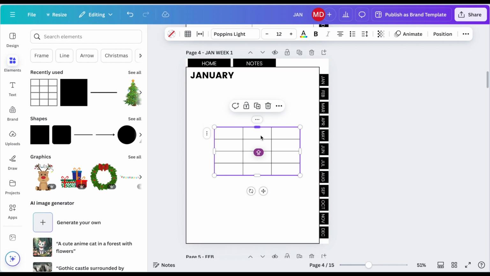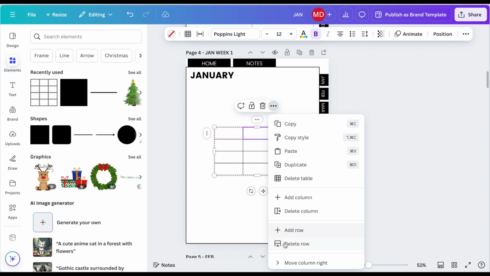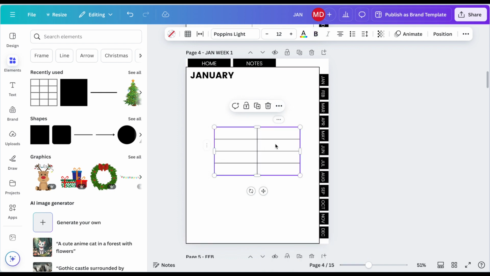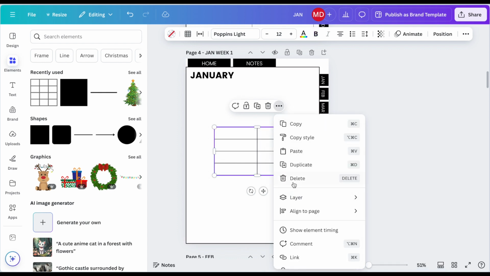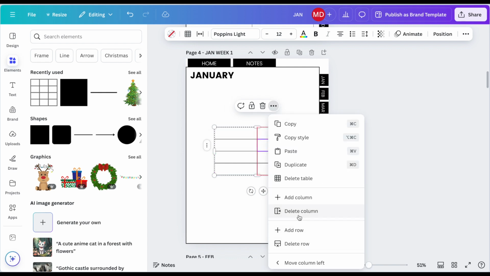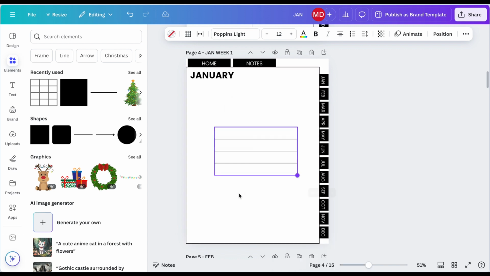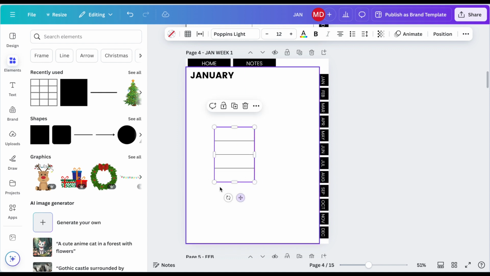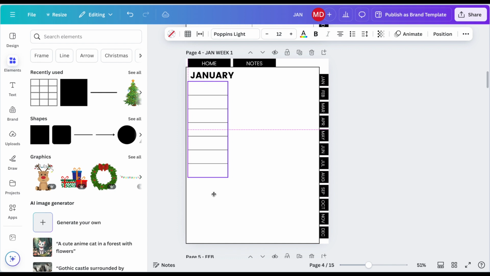Then you are going to go ahead and add a table. After you have added a table, you're going to click the 3 dots, and we want to get rid of a row, or actually a column. Then go ahead and size the table to your liking. Once you have sized it, you're going to hit that plus sign next to the table, and make sure you have 7 boxes. Then go ahead and place it on the page wherever you would like.